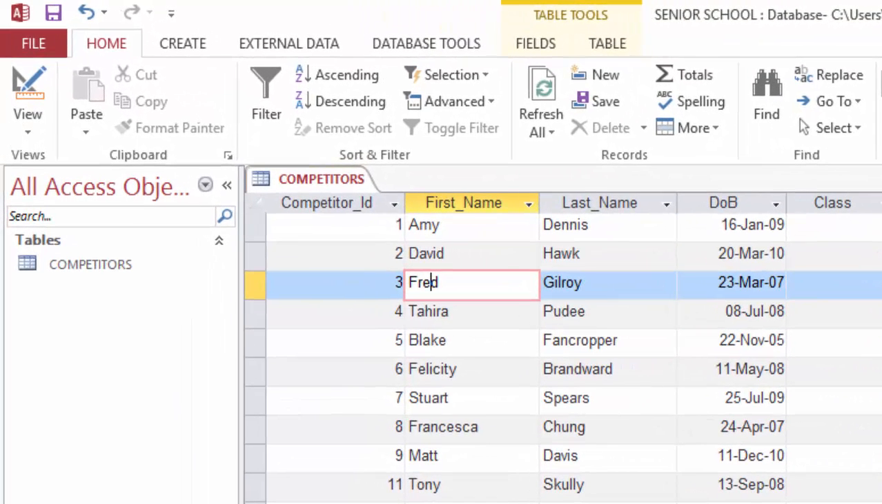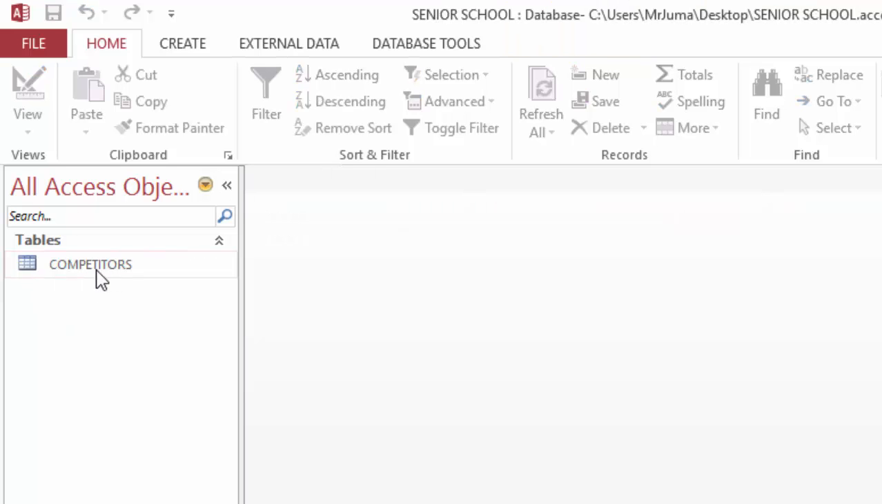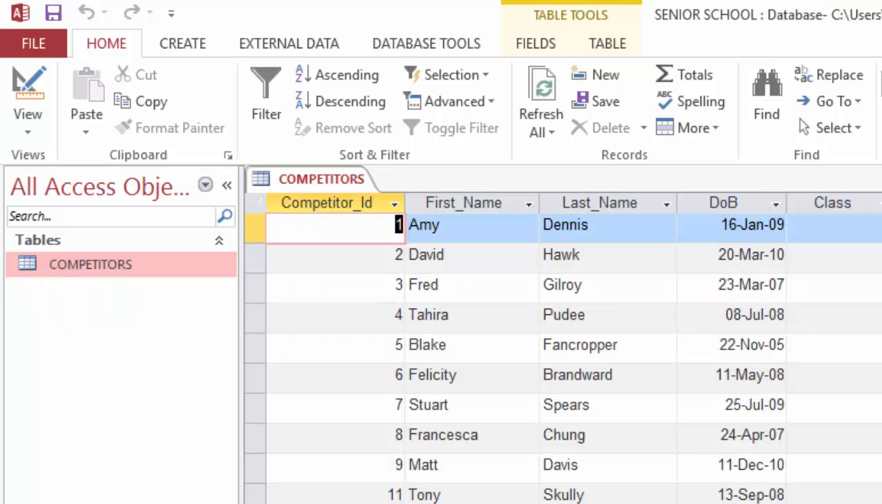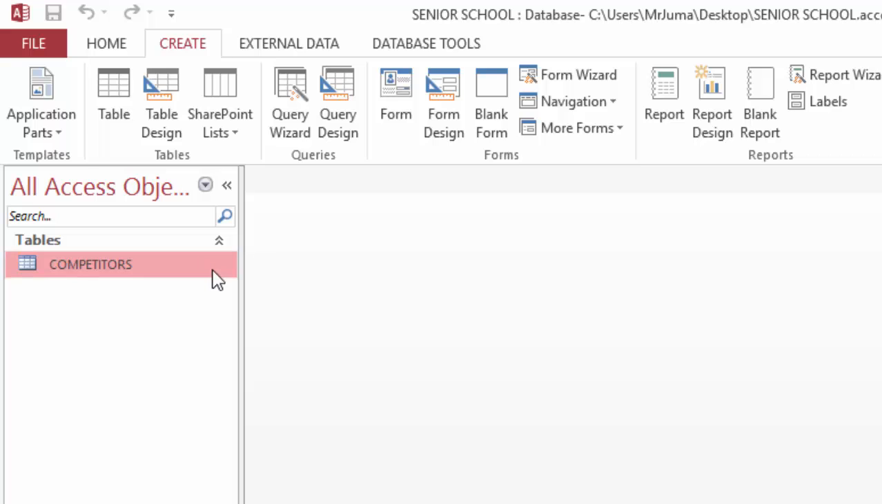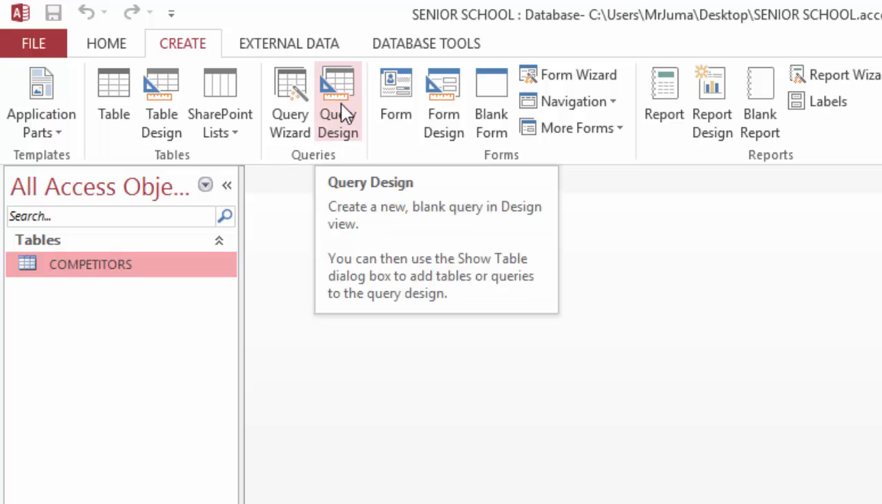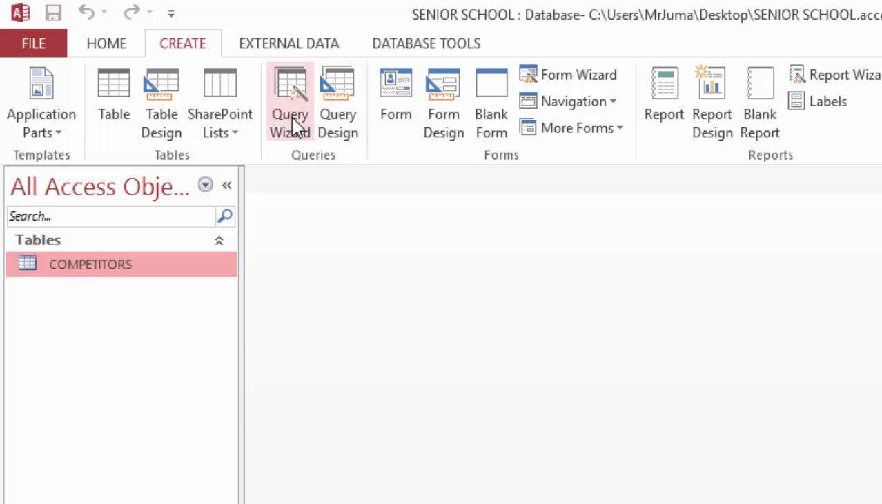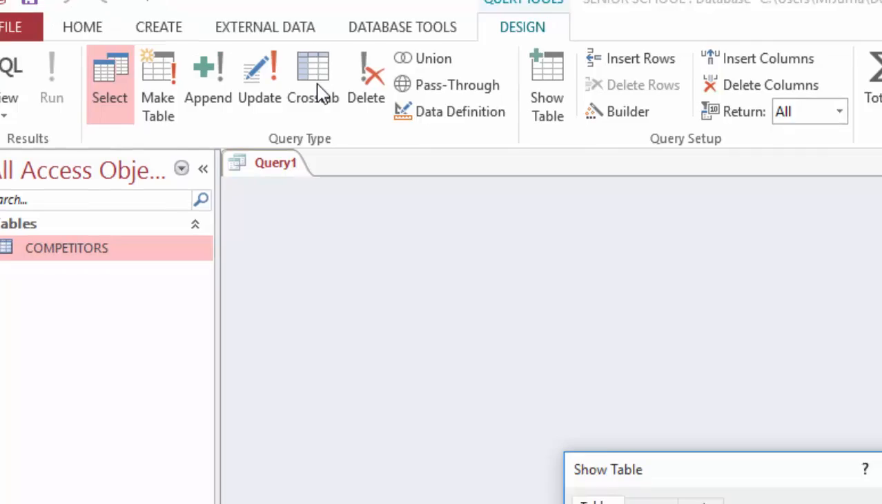I will close this table, and it is always here. You can still open it from here. To create a query, first you click create. Whenever you want to create anything in MS Access, just click create. Then I will choose query. Under queries, I will choose query design. Don't go for query wizard, it has a lot of steps. So you just choose query design by clicking.